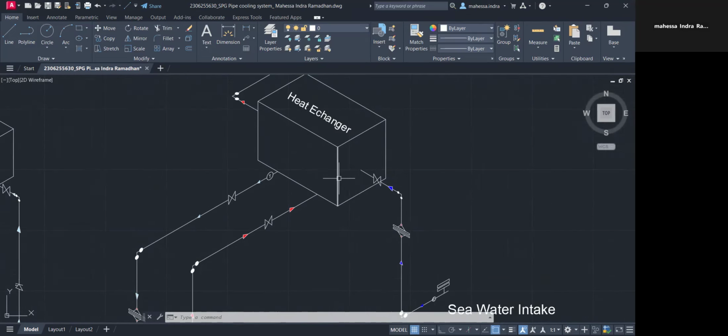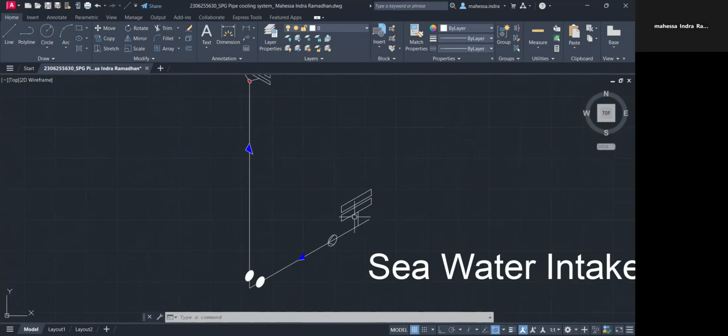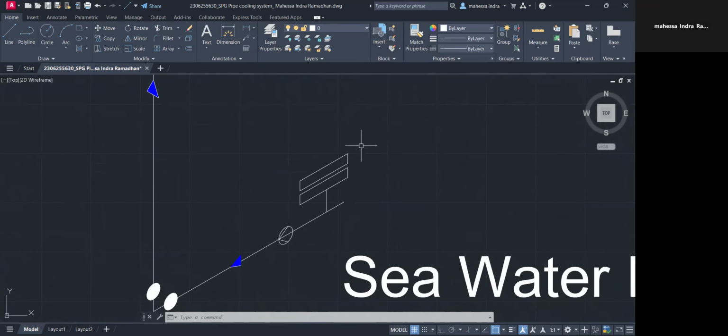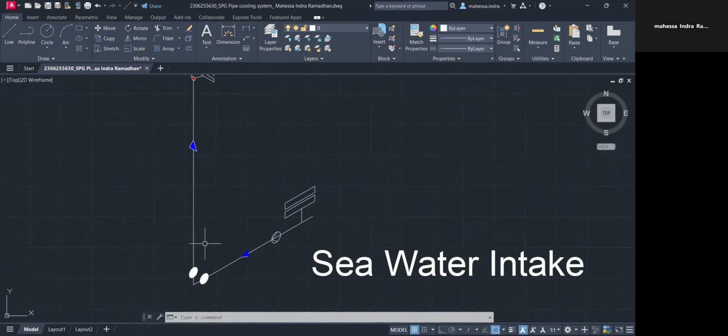So for the heat exchanger, the hot fresh water will be heat exchanged by the cooling seawater. The seawater comes from the sea intake, and the temperature of the seawater will be relieved by this component, called the temperature relief, and then will be pumped from the bottom to the top.